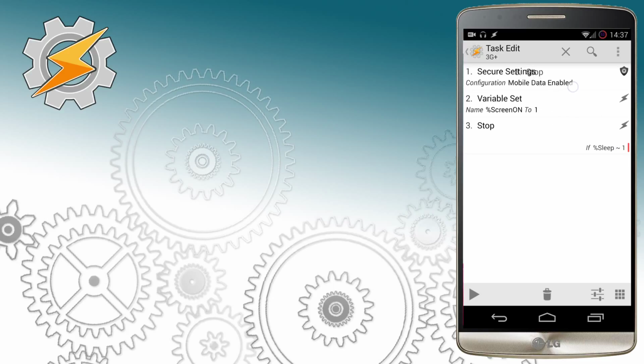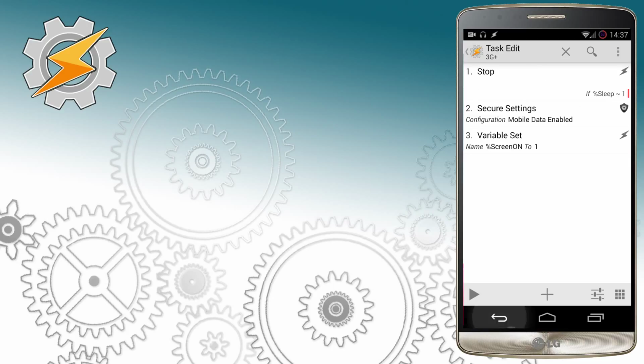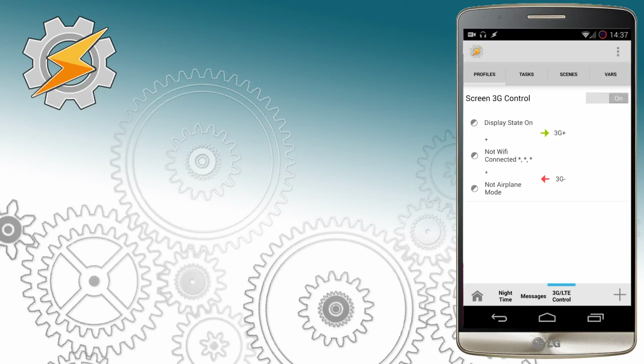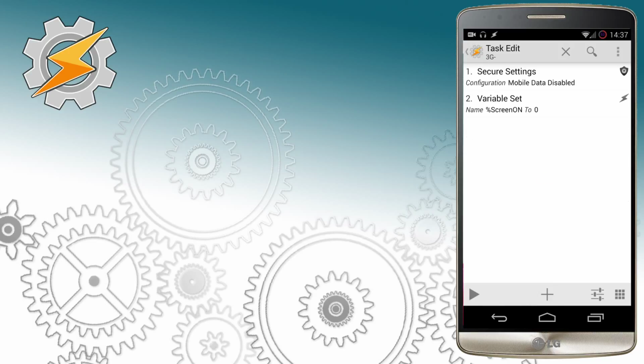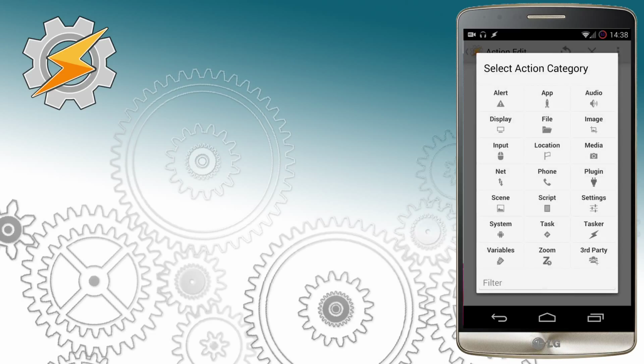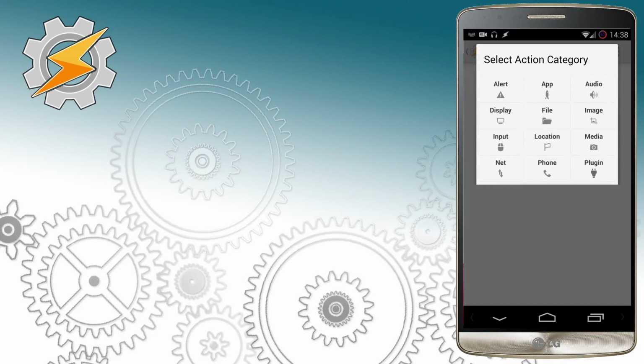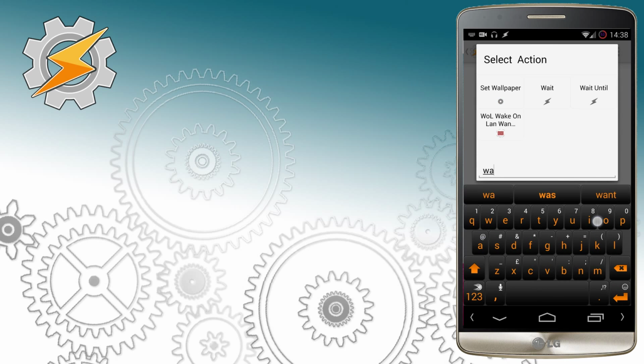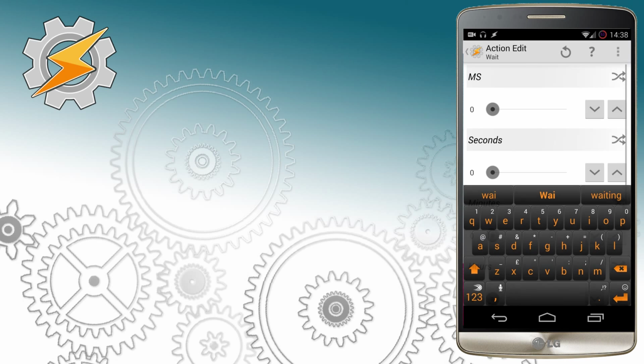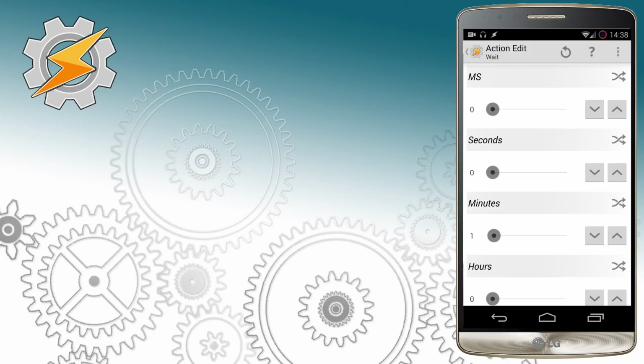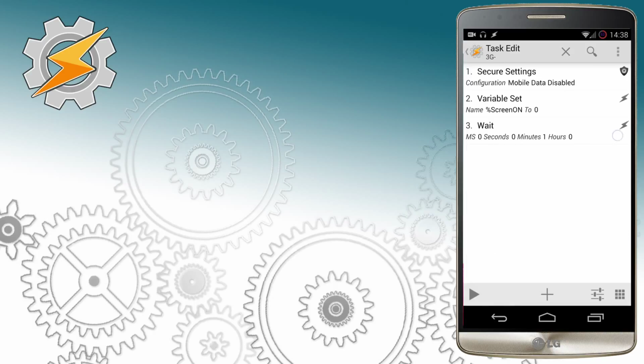For our convenience, we don't want our data to be interrupted whenever we accidentally turn off our display, so I'm going to add a small delay to prevent this from happening. The Wait action keeps the CPU on your device awake. This means you shouldn't use this function for longer periods of time.